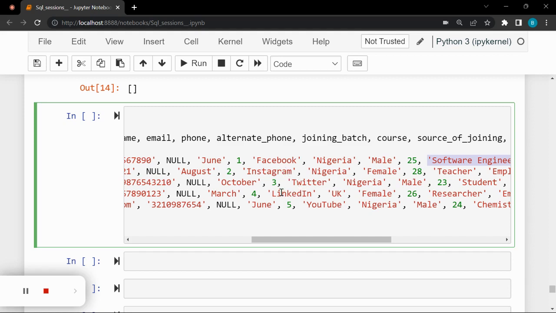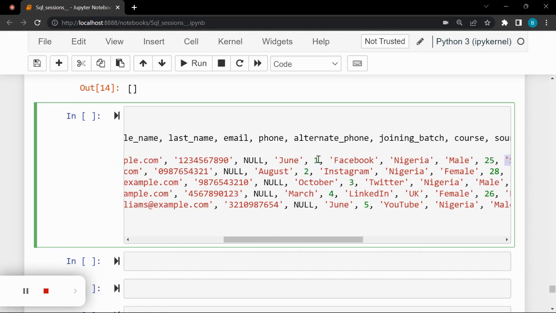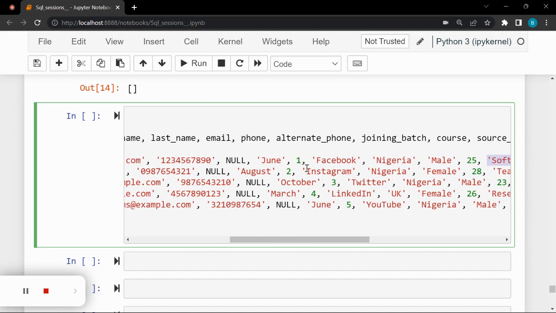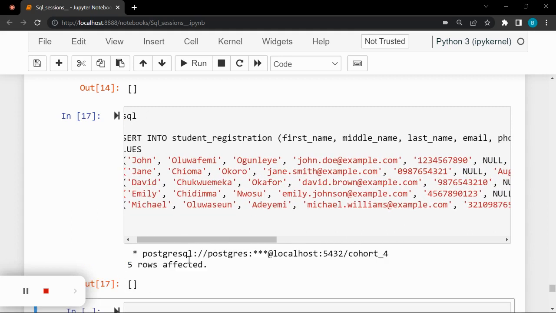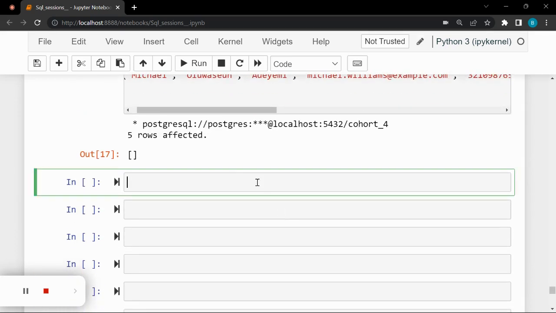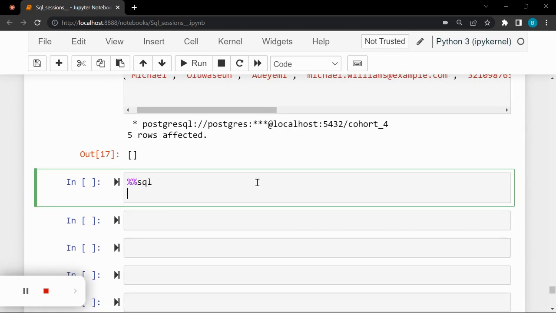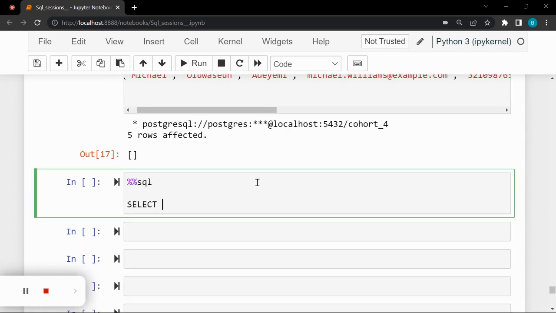Okay, I think we've already done that. So this is the joining batch, which is June, and then course is 1, 2. So this is what we are doing. All right, so now when I run this, it should work. 5 rows affected. So let's see the student registration table. Select all from student registration.